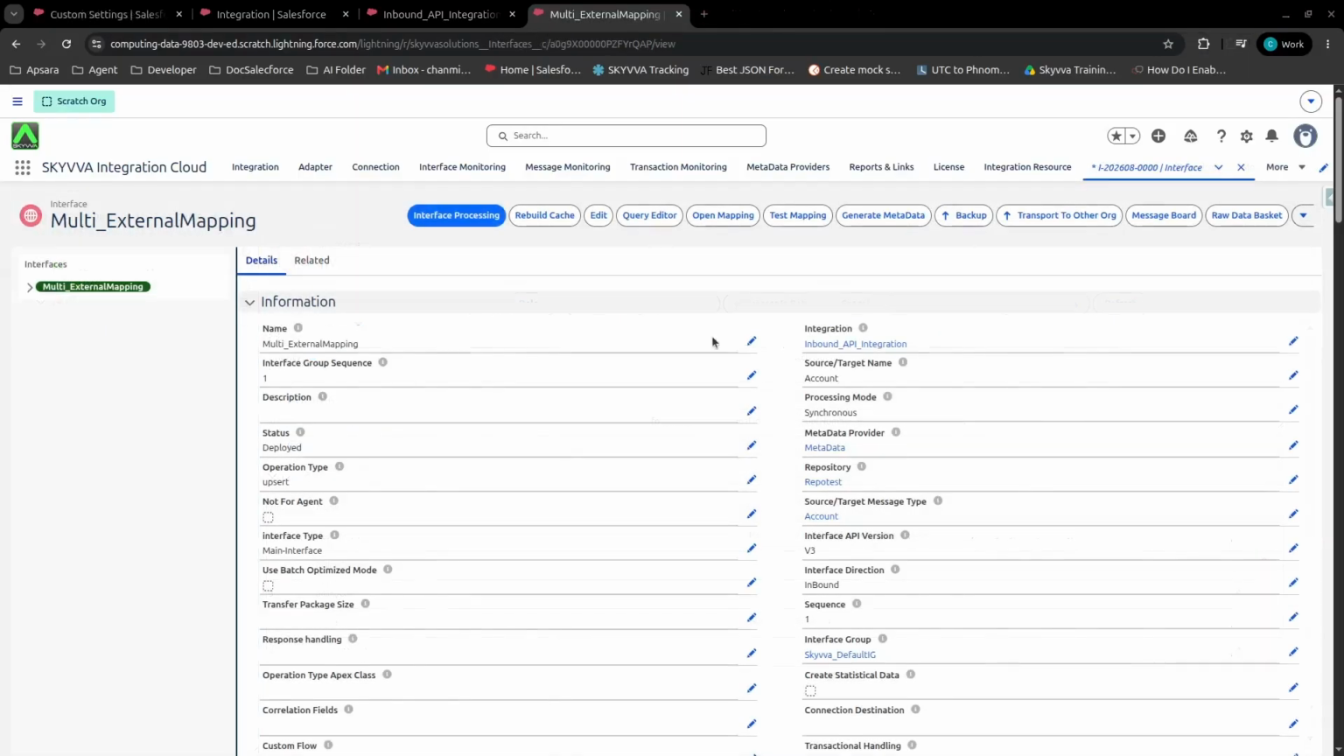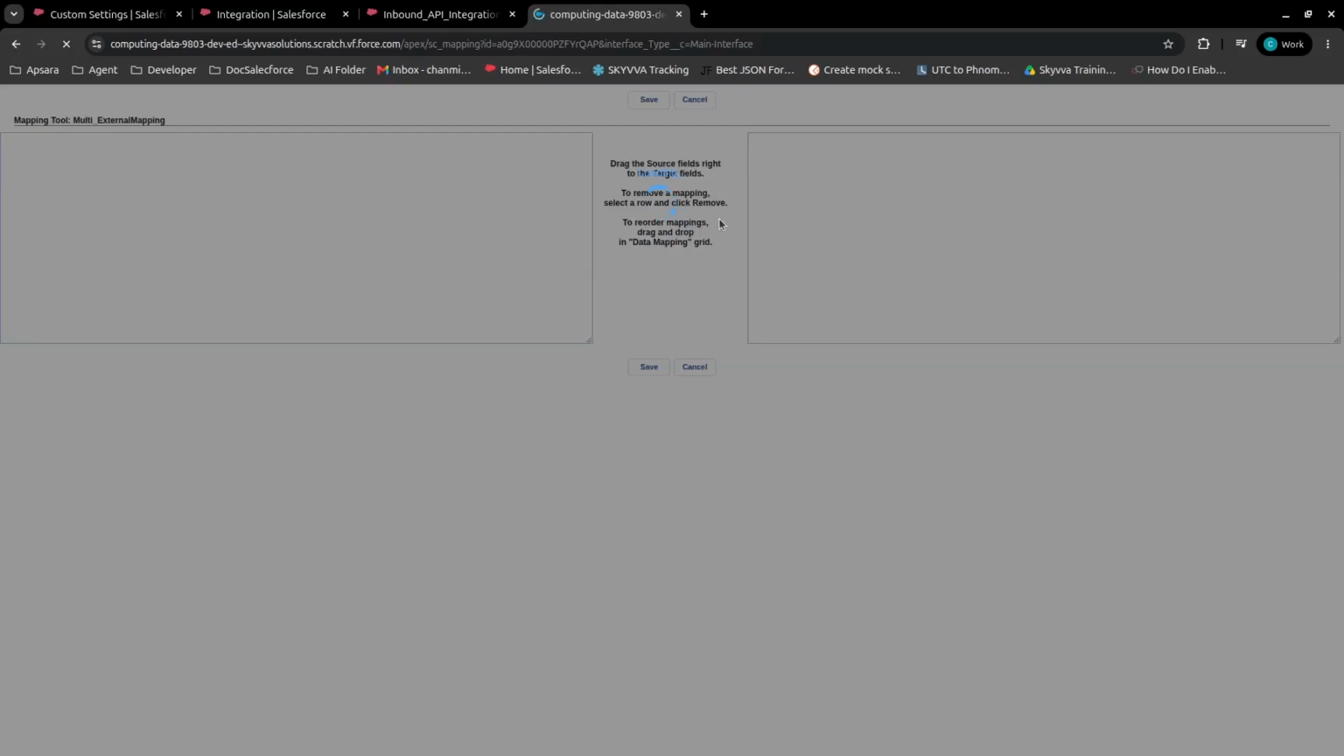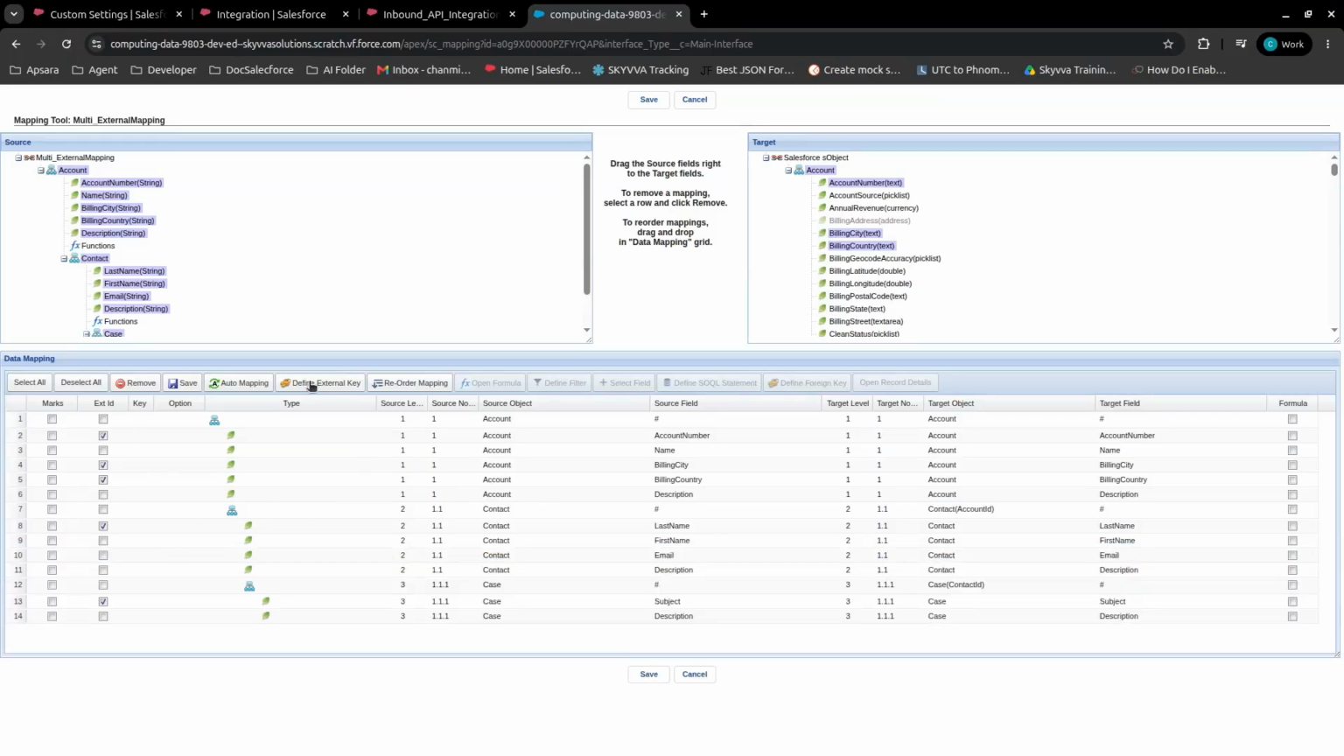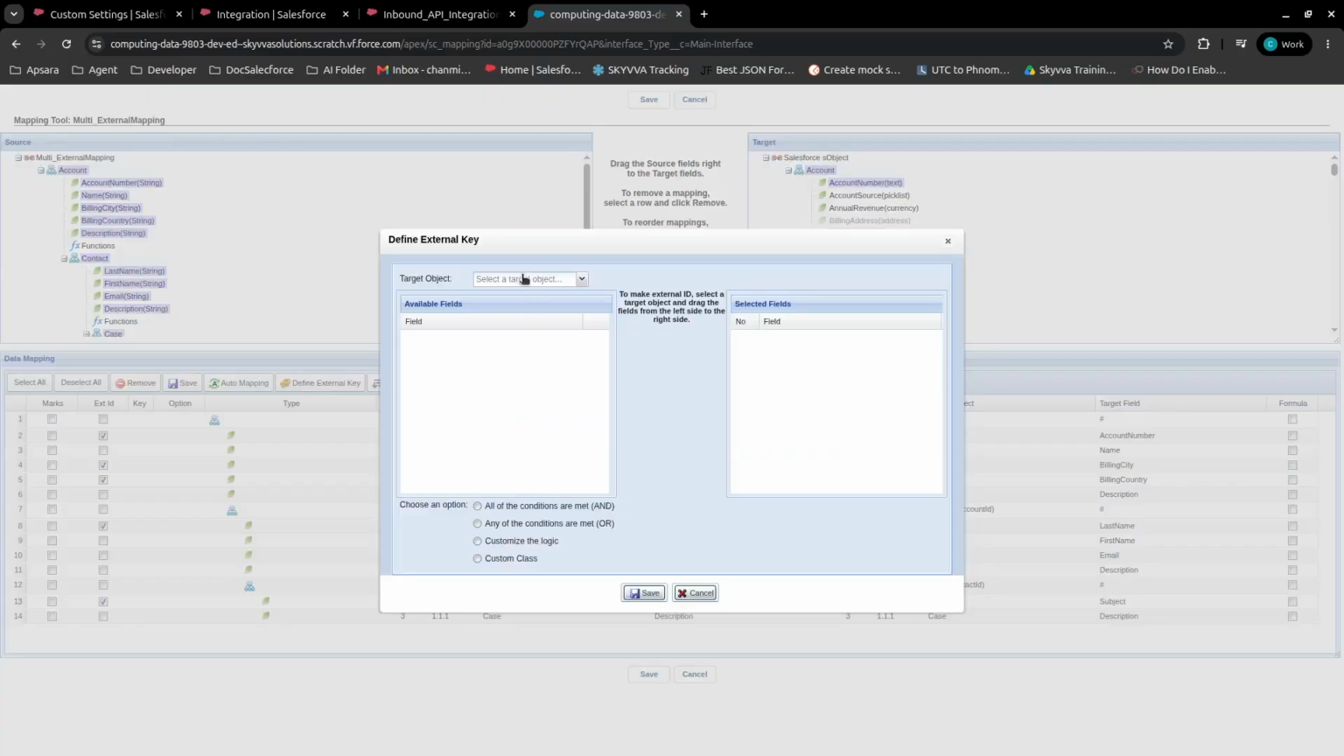Currently, we are using the same interface and we'll show you option 3, customize the logic. Next, click Open Mapping. We're going to update our mapping setup from option 2 over to option 3. Click the Define External Key button to open the Target Object pop-up. Select the account node. You'll see that we have dragged and dropped some fields into the Selected Fields column.